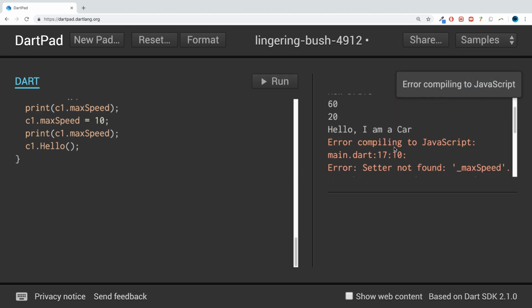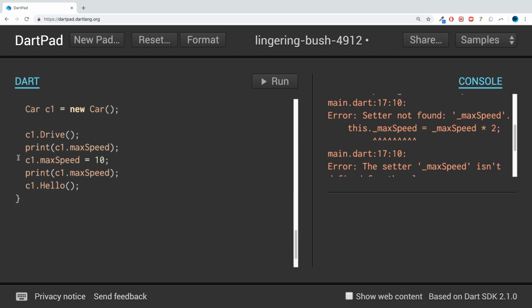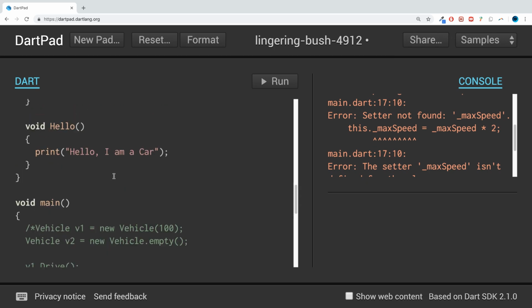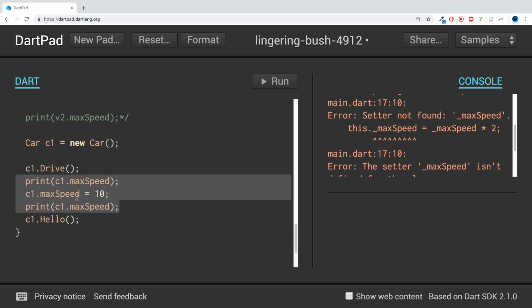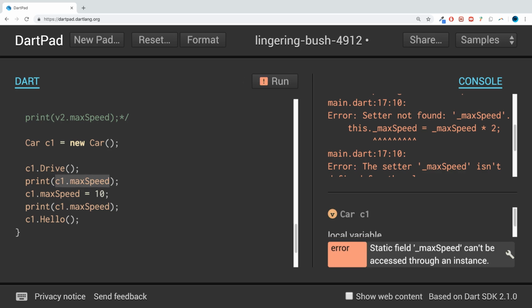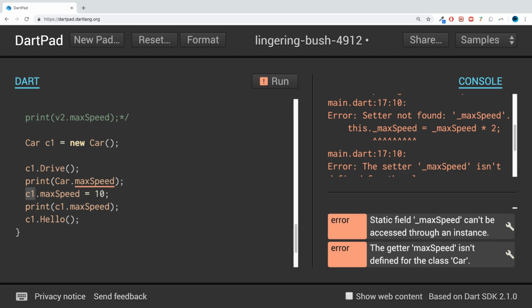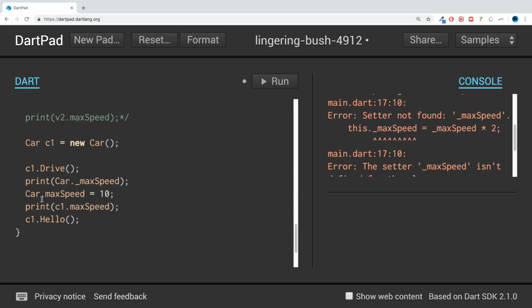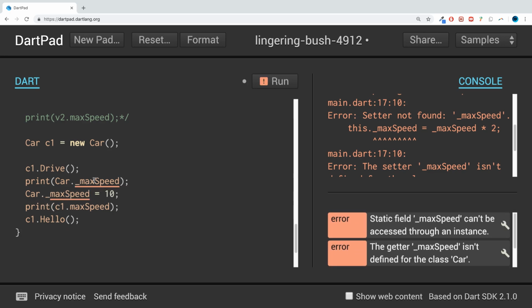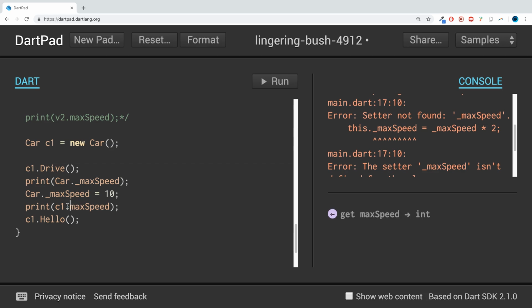we get errors. It says setter not found for this, etc. So what is going on is the way you access a static variable is not by doing c1.maxSpeed. You just use the name of the class, which is Car, dot max speed. And if I do call here, it's underscore max speed, sorry, and Car underscore max speed.